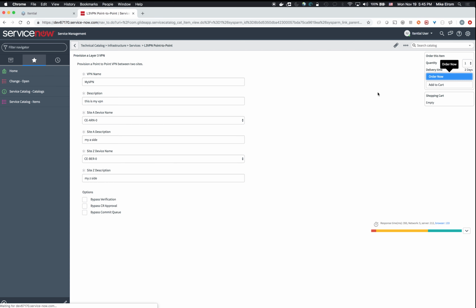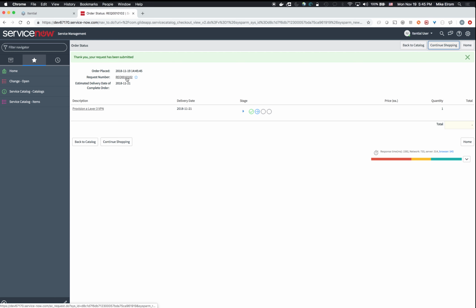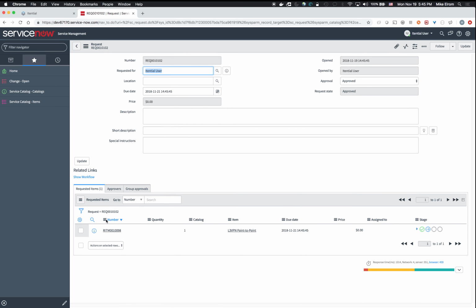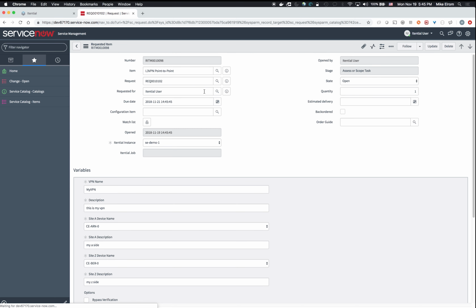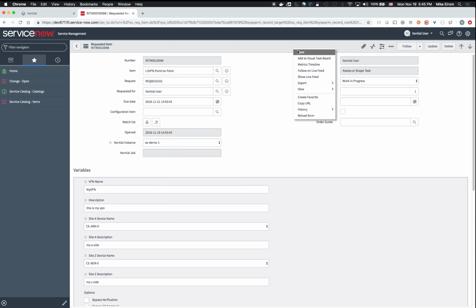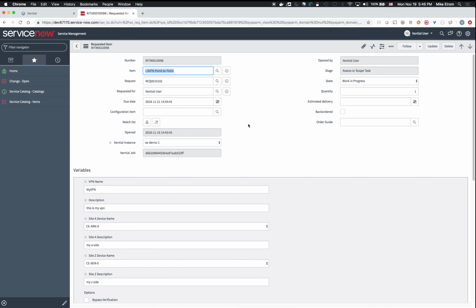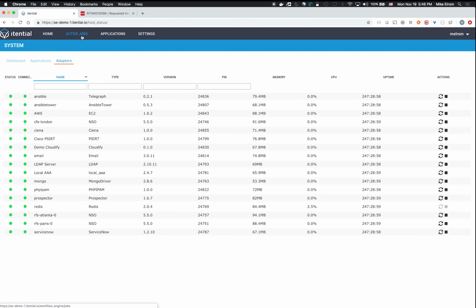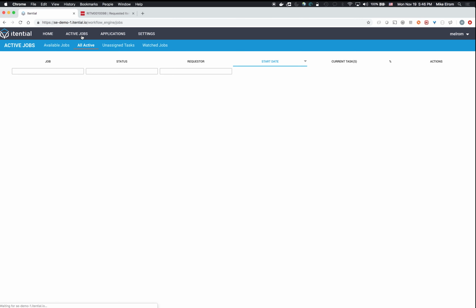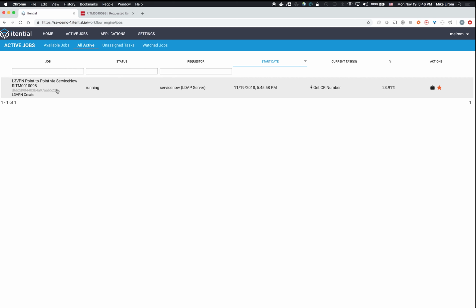Clicking on Order Now, I'll create my request, doing my ServiceNow bits, jumping into my request item, changing the state of this to work in progress. As soon as I do that and click Save, it's going to provision that through the API into the Itential platform, and I now get back a job ID associated with that request item. So now if I click back into my demo server and go into Active Jobs here, I'm able to see that new service request.